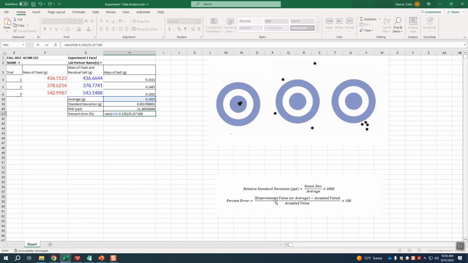So we have the absolute value of the experimental value, which is in cell H38, minus the accepted value, 0.15, divided by the accepted value, 0.15, again 0.15 or 0.150, Excel will interpret them the same, times 100. All right, so that's basically what we did, and we can see that our percent error is 0.2%.